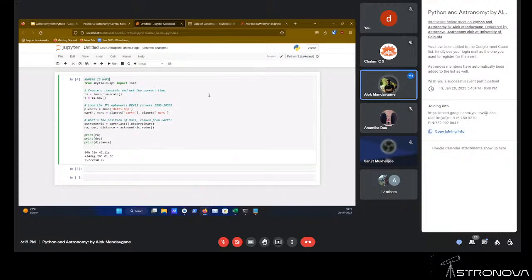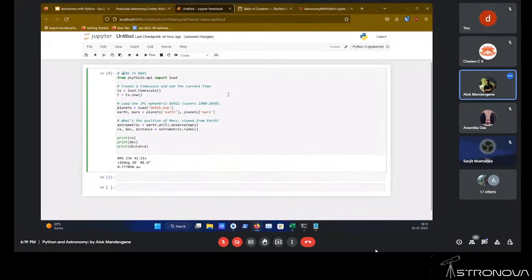Where is Mars? What we are doing here is, the first line, we are just importing a function called load. Okay, just keep it. Don't bother about the technical terms for now.